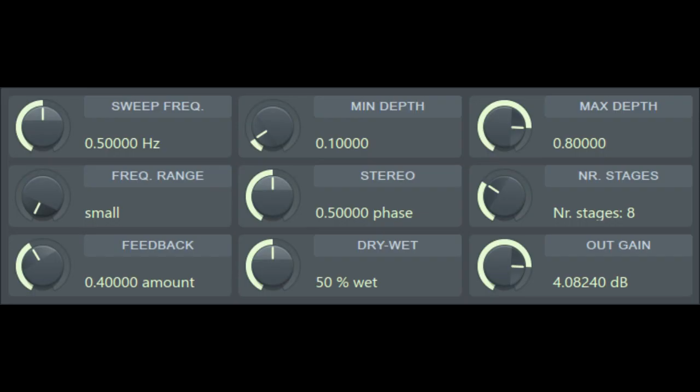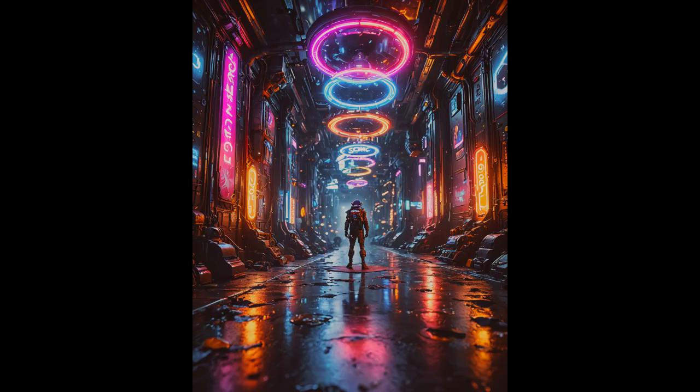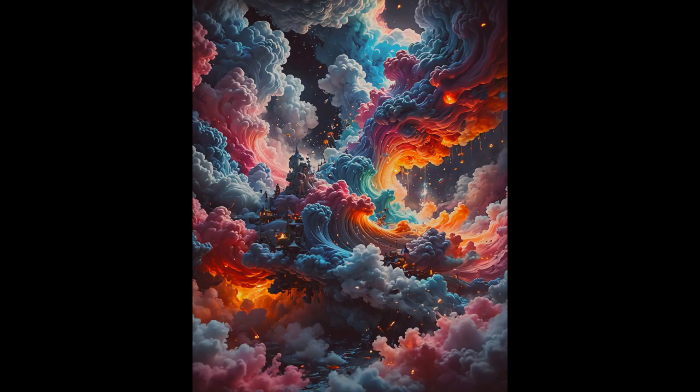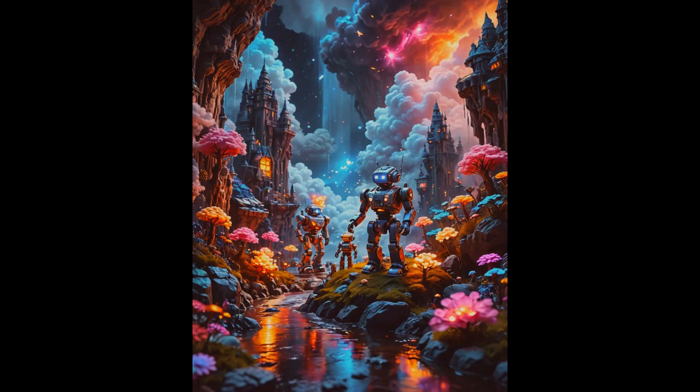Phaser. This is when your sound decides it's time to take a little trip through space and come out on the other side just a bit different. A phaser takes your audio, splits it in two, and then messes with one half just enough to create a swirling, sweeping effect. It's like your sound is being hypnotized, only it's taking you along for the ride.